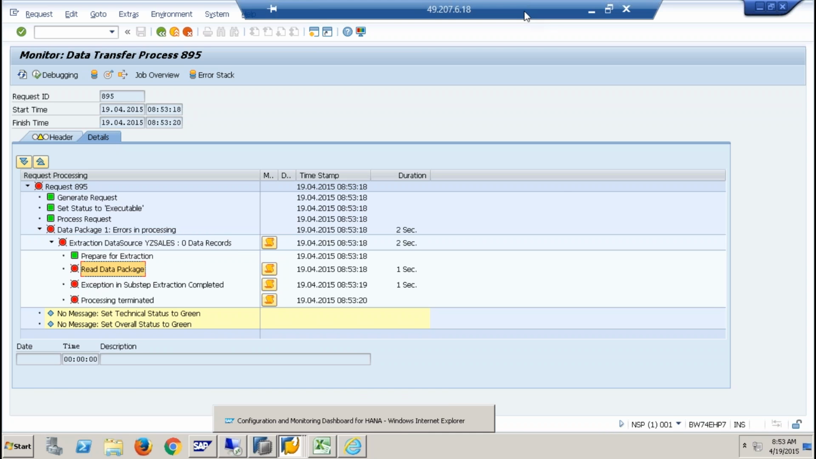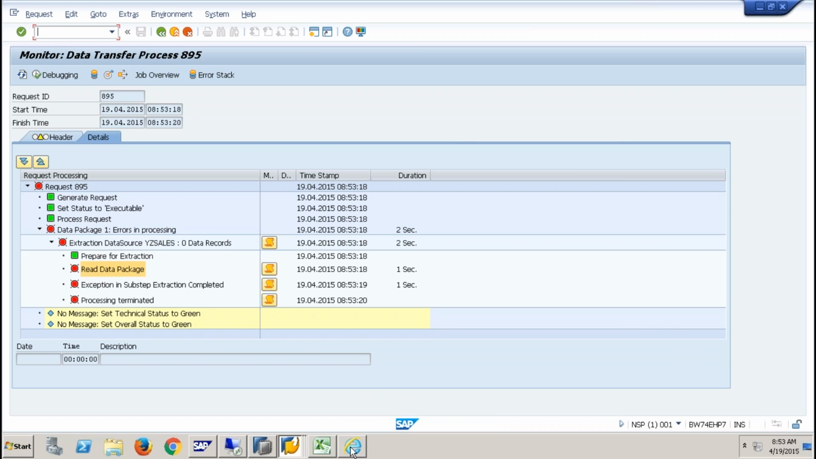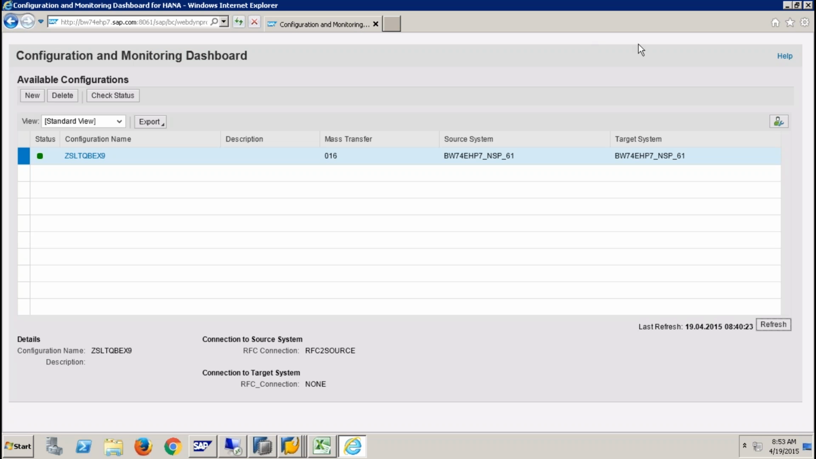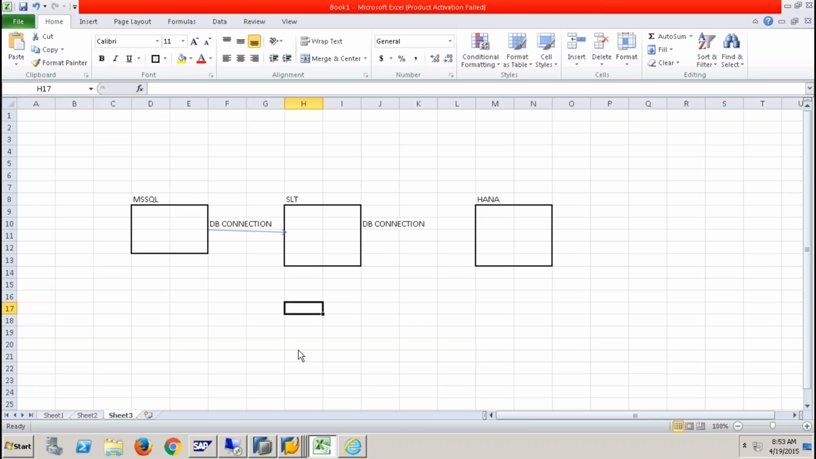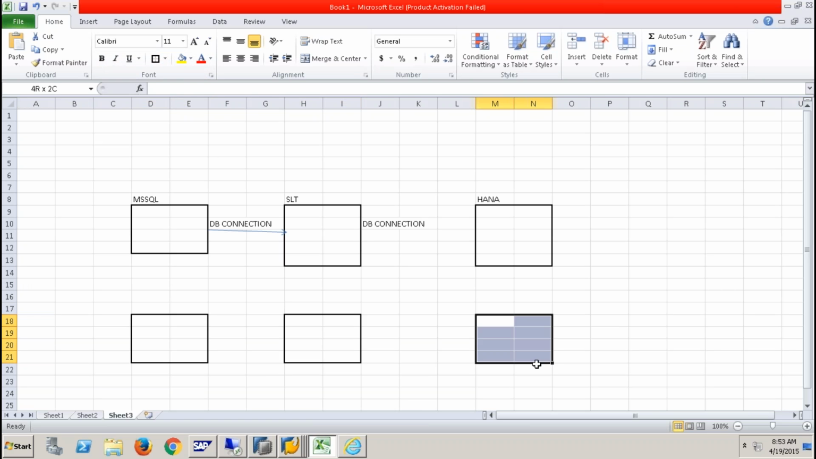Vijay said it is good. With confusion, see, this is straightforward. But first of all, what you do is you have a source, you have SLT, and you have BW. SLT, source system, BW.